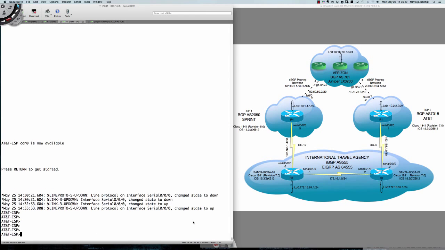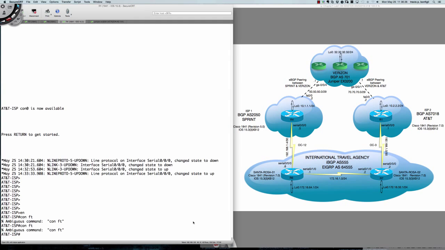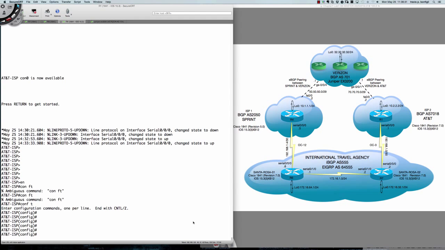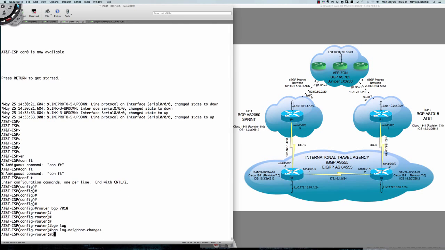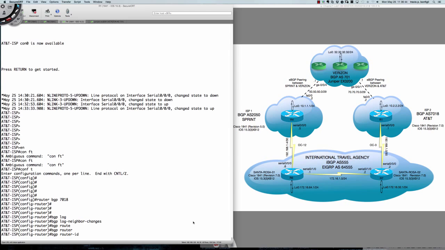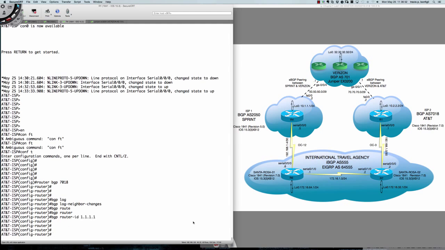All right, so here's my AT&T ISP. We're going to go from user exec to privilege exec, into global config at some point. So we'll get into global config here. And let's jump right in. So router BGP and the AS over here is going to be 7018. And I'm going to say BGP log neighbor changes, and then I'm going to set my router ID to 1.1.1.1.